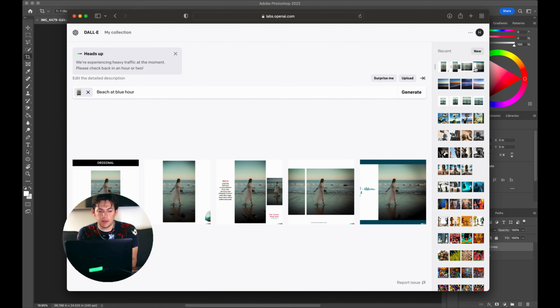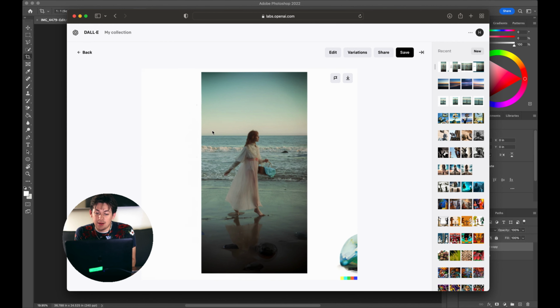Okay, it's done. Let's see what it did. It extended it vertically. It added some rocks. I don't think it had rocks before, did it? Nope. That's nice. I actually like the rocks. It just didn't extend it horizontally. It added this. That's pretty cool.